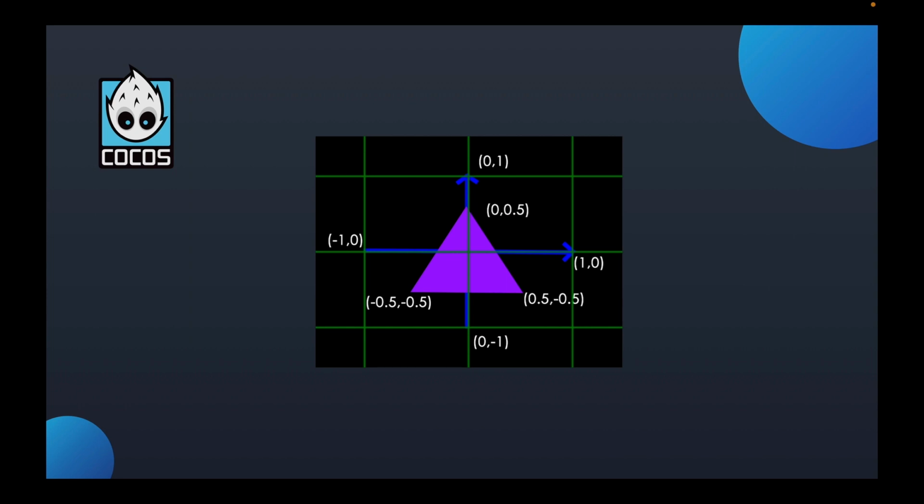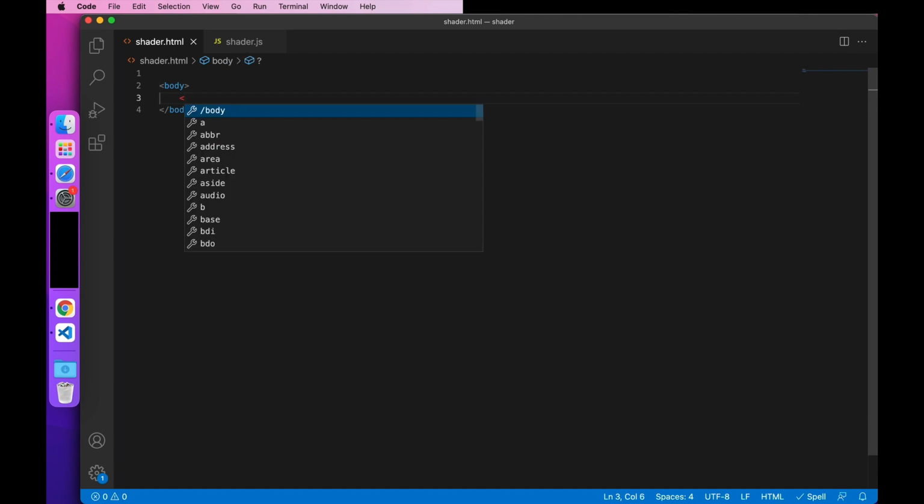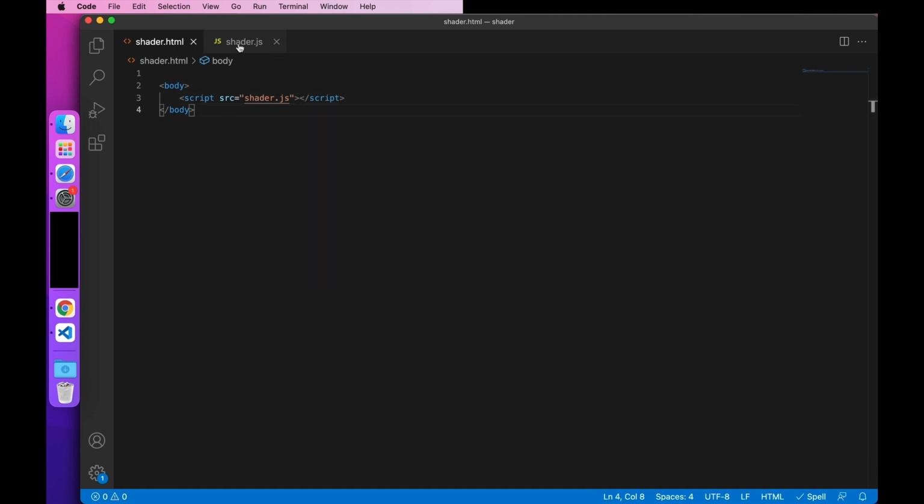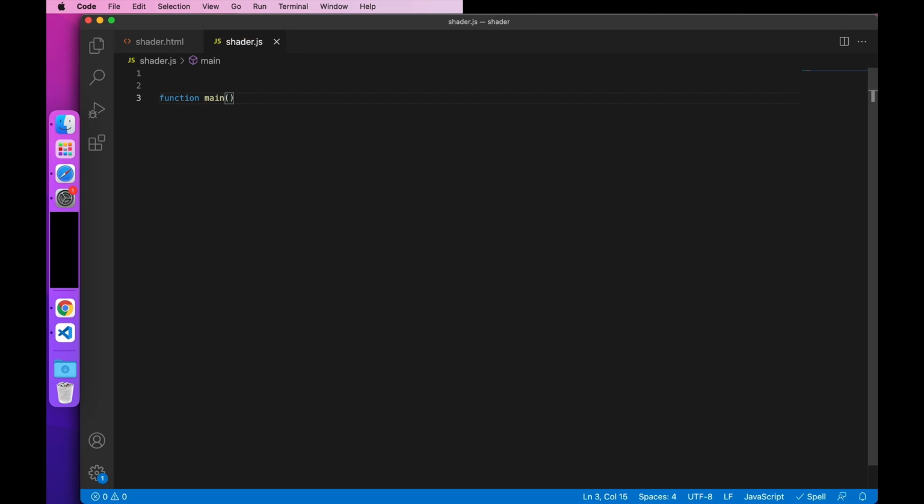So let's start writing code. First, let's submit vertex data to the GPU. Let's also enable scripts in HTML. First, create an executable function, main. I will write all the drawing instructions in the main function. The next step will be drawn by the GL.